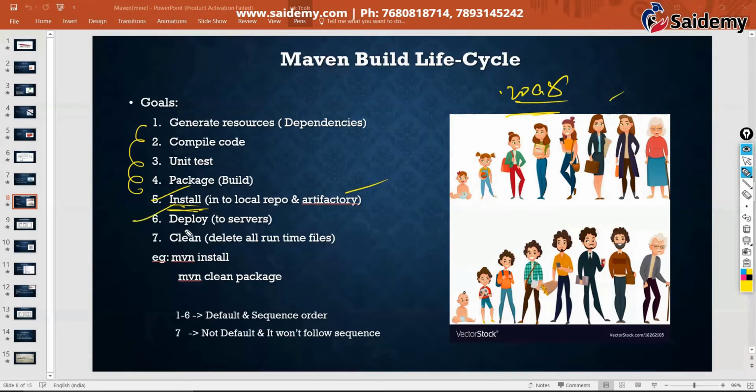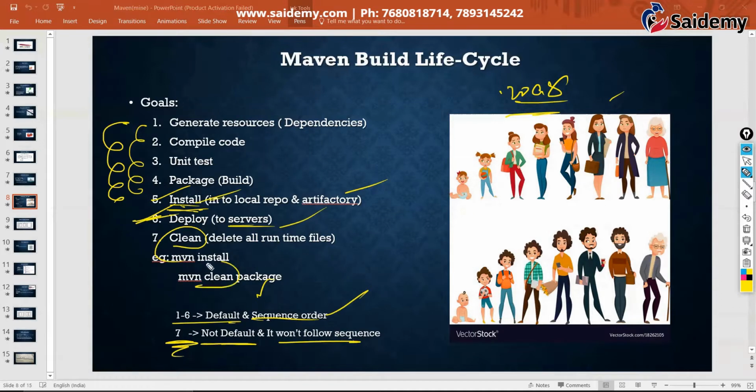Deploy means directly that war file can be deployed in end servers like Tomcat and all. Automatically, after storing one copy, another copy will be automatically deployed in servers. Like that, if you use 6th goal, all remaining 5 will be executed. This clean is not a default one. You can see 1 to 6 are default and will be executed in sequence order, but not 7. 7 is not a default. It won't follow sequence. That's why we have clean separate.